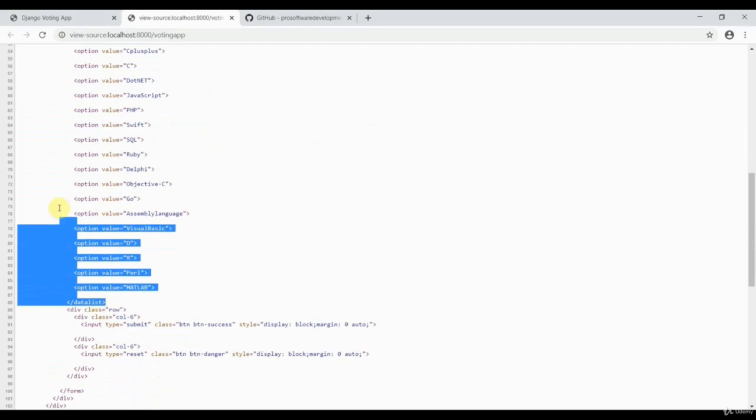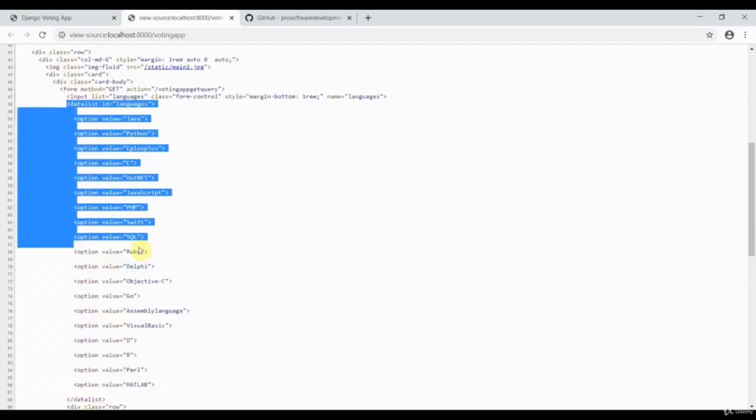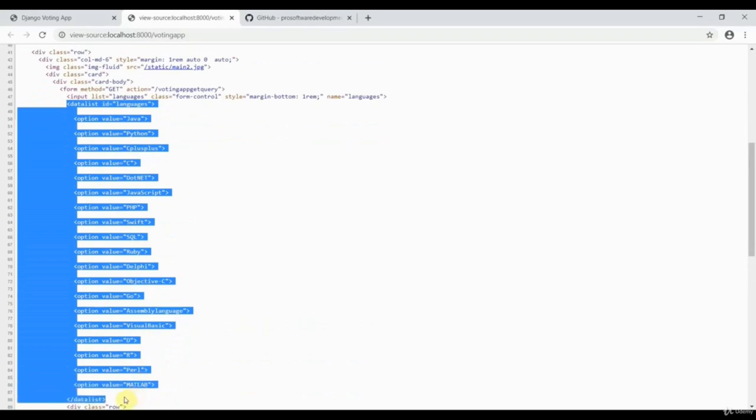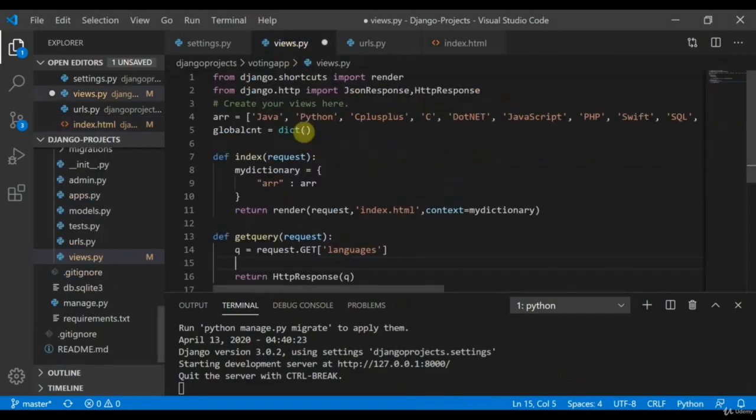So here you can see that with the help of a single for loop, we were able to generate the option values in a much better way. So this way we could generate them dynamically. Okay, so what we can do now, we'll move to the views.py file. So global count is equal to dictionary.